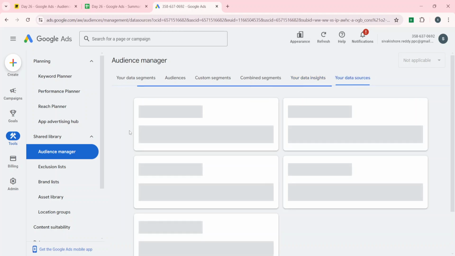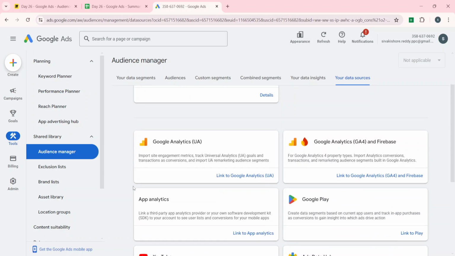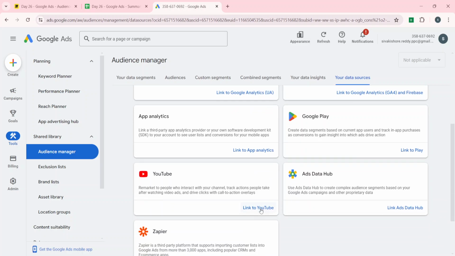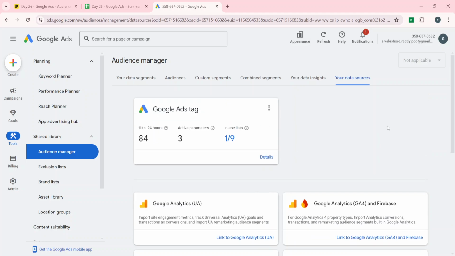And next is the data sources. Here you can link different data sources. I have told you that in order to create your data segments, or website visitors, we need to have the Google tag on each and every page of our website. And if you want to link your YouTube channel, you can link it from here. Or if you want to link an app, you can link it from here. Like this, you can link your sources. This is something you should be aware of, all the settings in the audience manager.